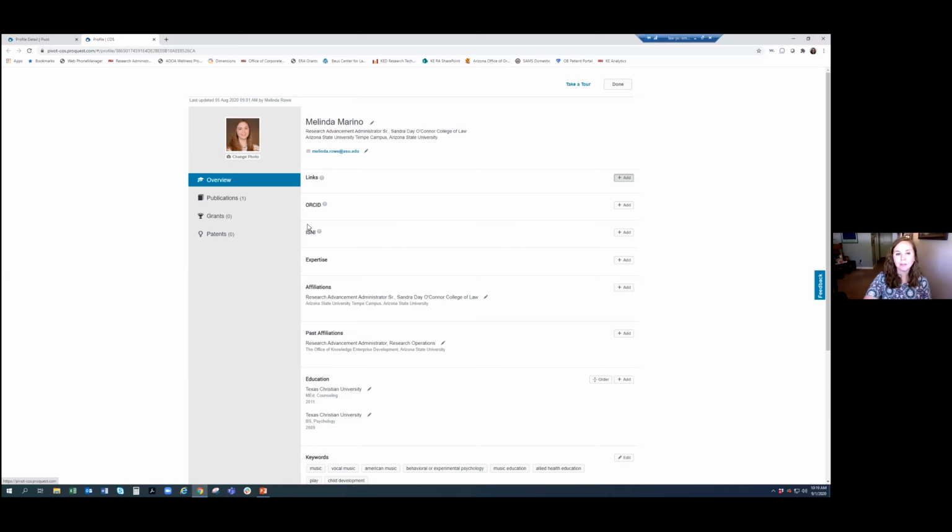Pivot does use some artificial intelligence. So if you have a very unique name, then Pivot might be able to easily identify your work. If your name is John Smith, it might have a little bit more difficulty automatically linking your publications, grants, and patents to your account. And so your ORCID ID can help with that. Pivot does also have a feature that allows you to review the publications that they find before adding it to your profile. So be sure to check that out.